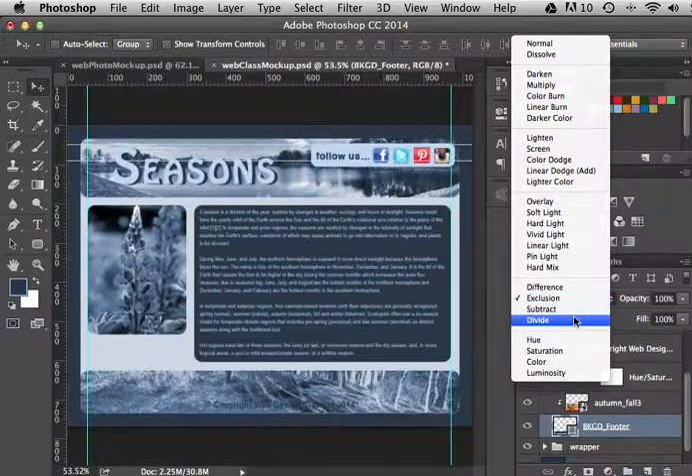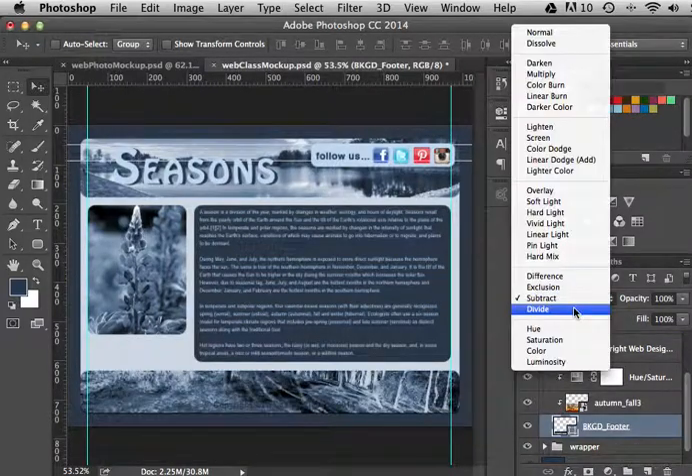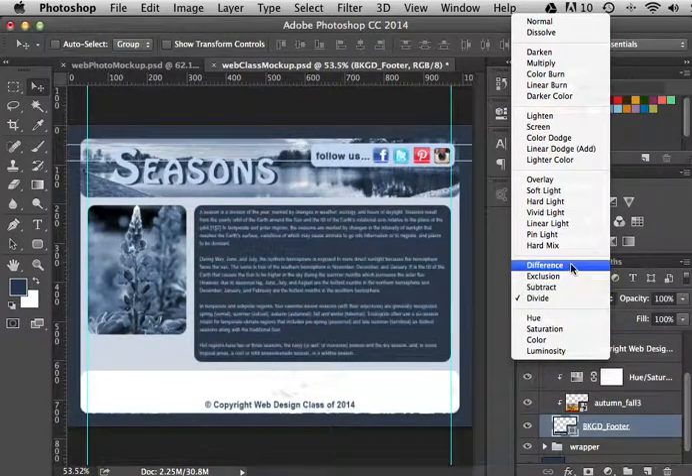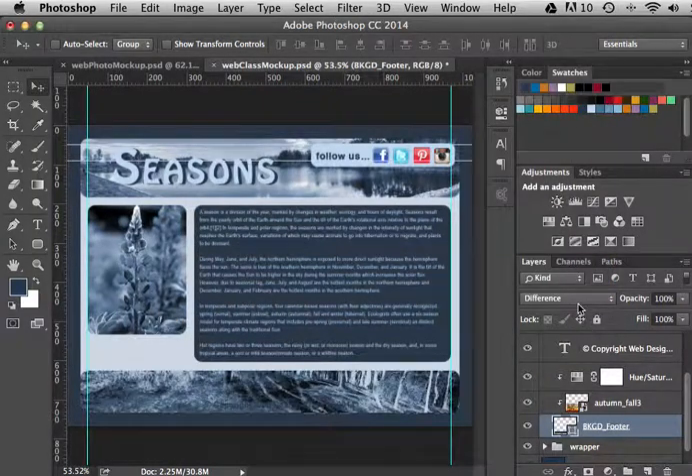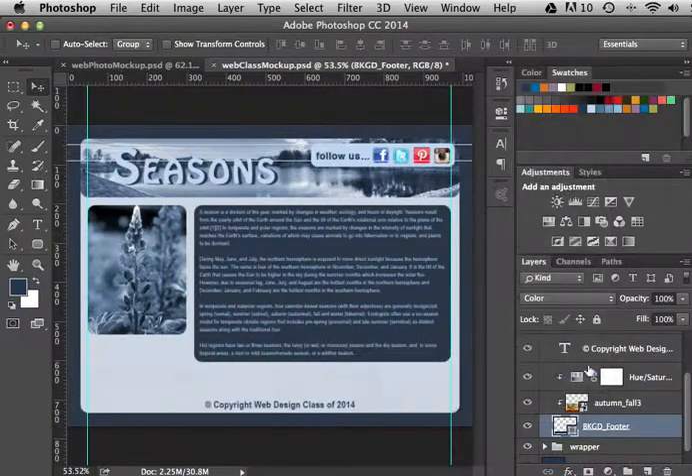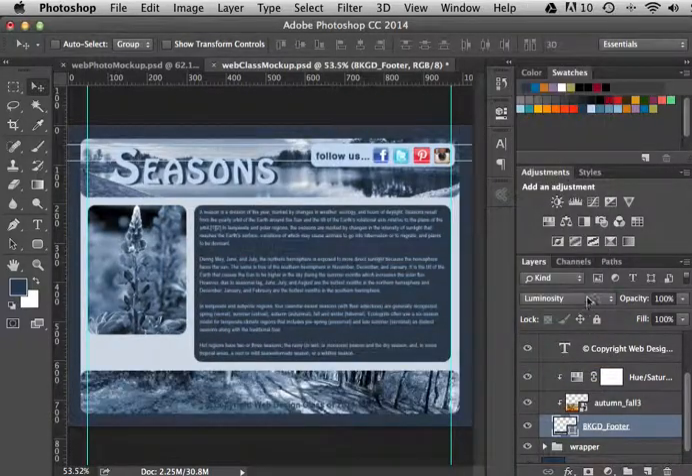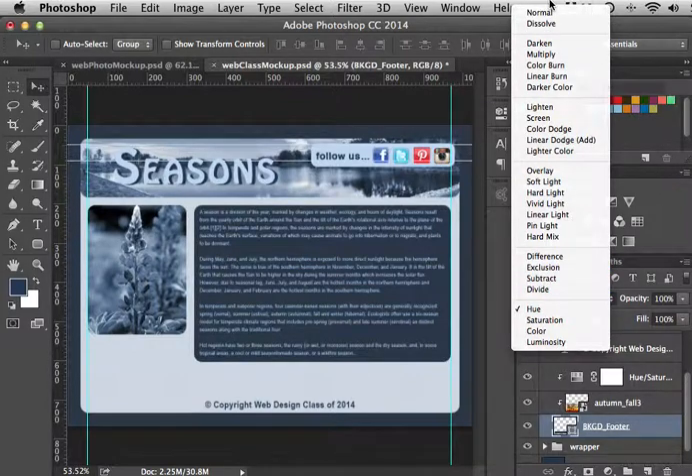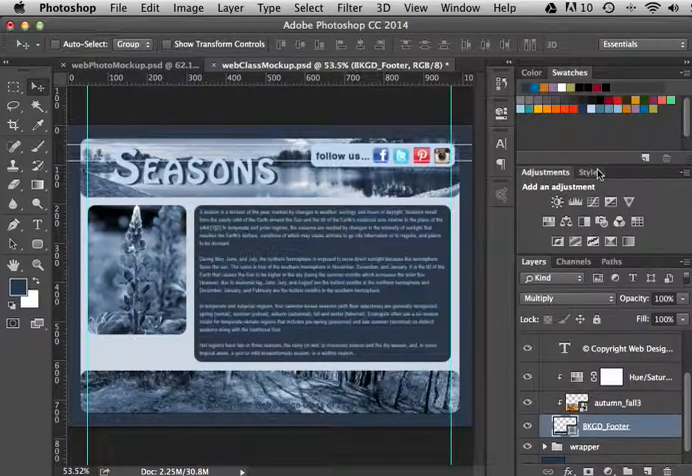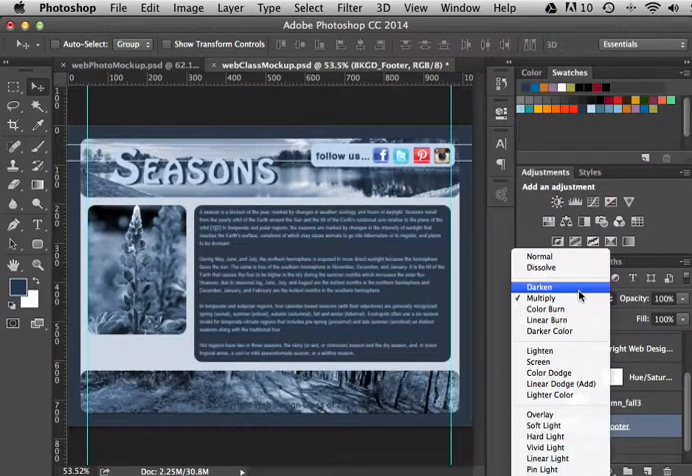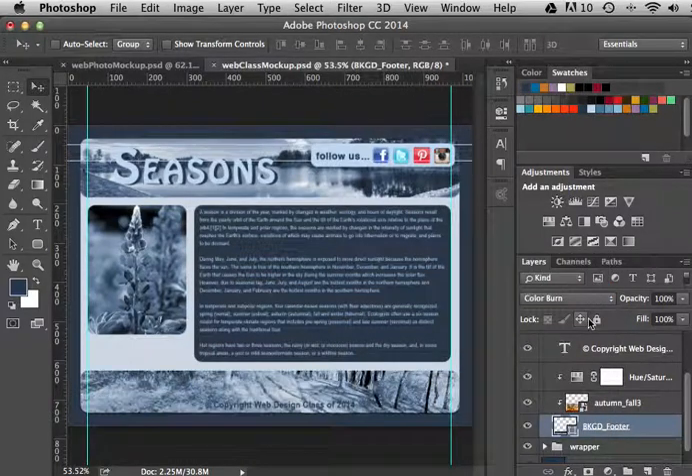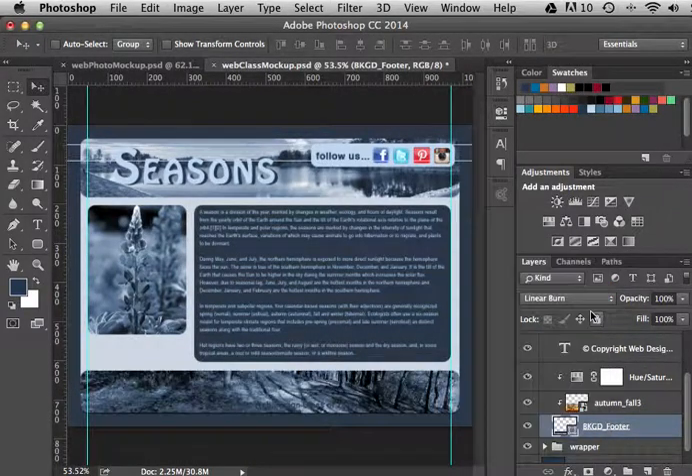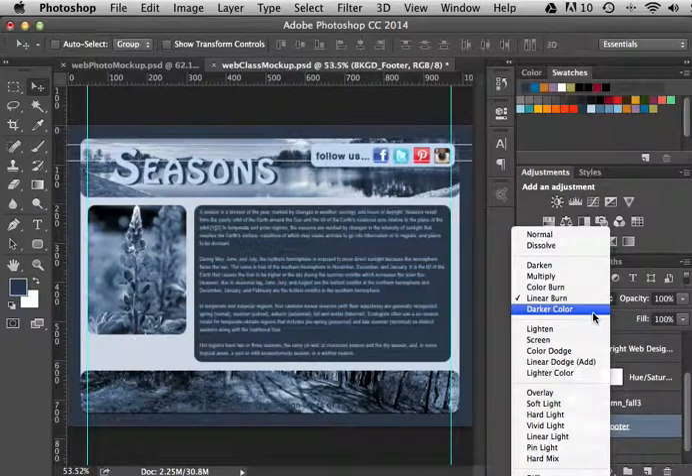Here we have our exclusion, subtract, which I did, divide, difference. Color, we colorize it, luminosity, saturation, hue. And then we have all of our ones up at the top. I think we did multiply. We didn't really like what it did. Color burn. So I encourage you guys to play with these blend modes because they can do some wonderful things for your images.